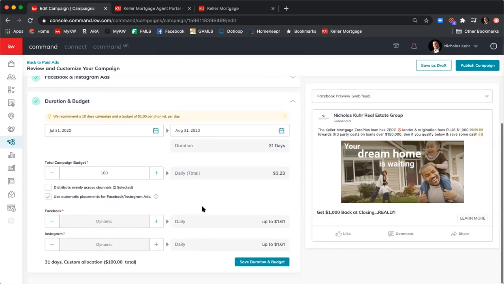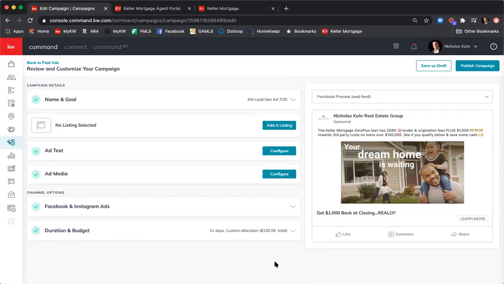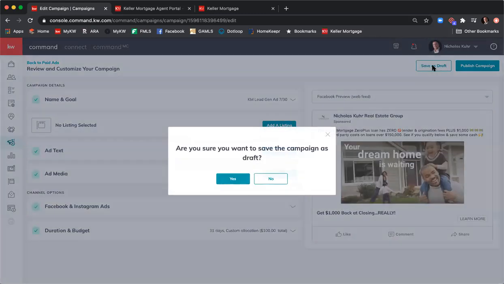So once you have that selected, we have our campaign for 31 days, custom allocation of $100 in total. Click Save Duration and Budget. And at this point, you would click Publish Campaign, and that would submit this ad for review from Facebook. For today, I'm just going to click Save as Draft and click Yes.